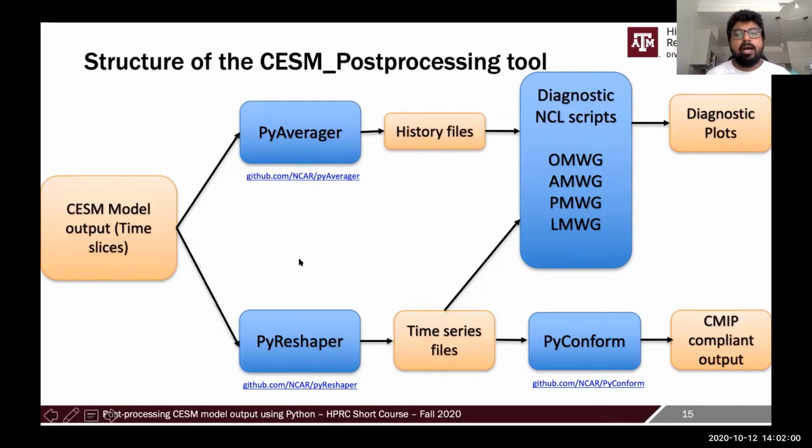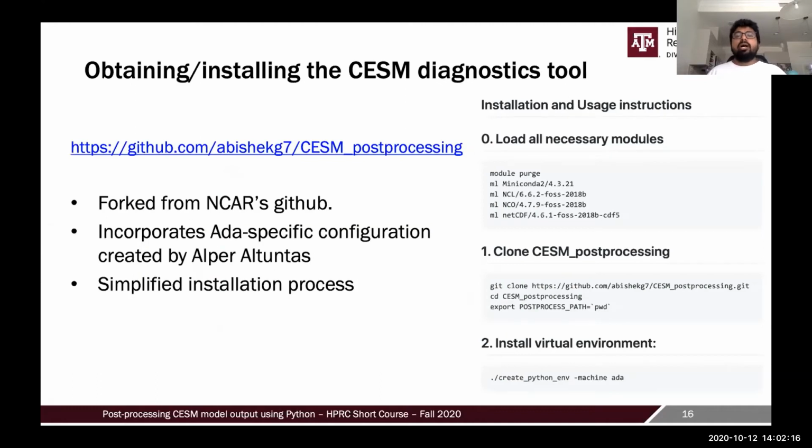So all these steps, you can use them like a proper workflow from 1 to 5, or you can use whichever component you like. So you have this flexibility. One of the first steps in obtaining the CESM diagnostic tool is to go to the GitHub page and clone it.